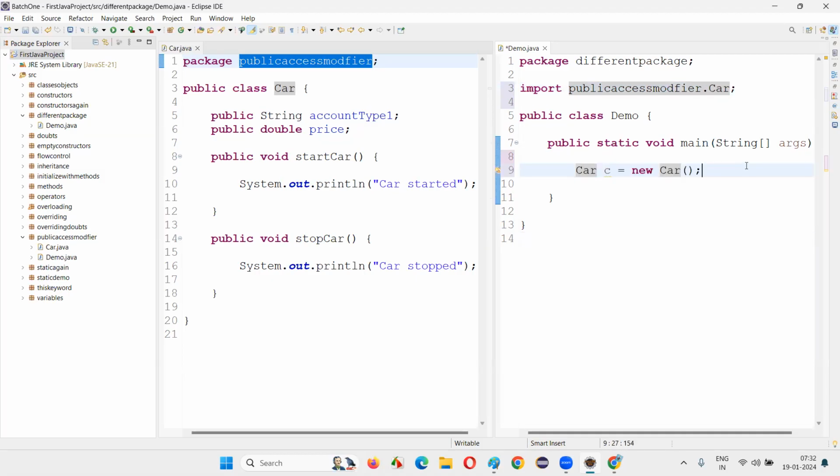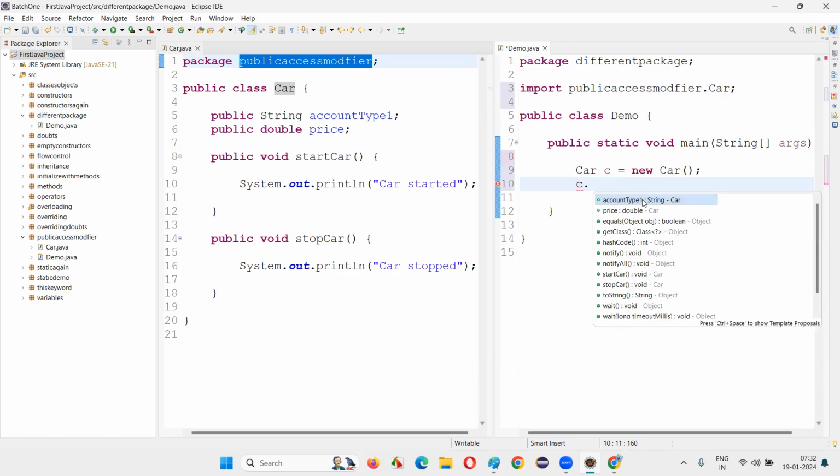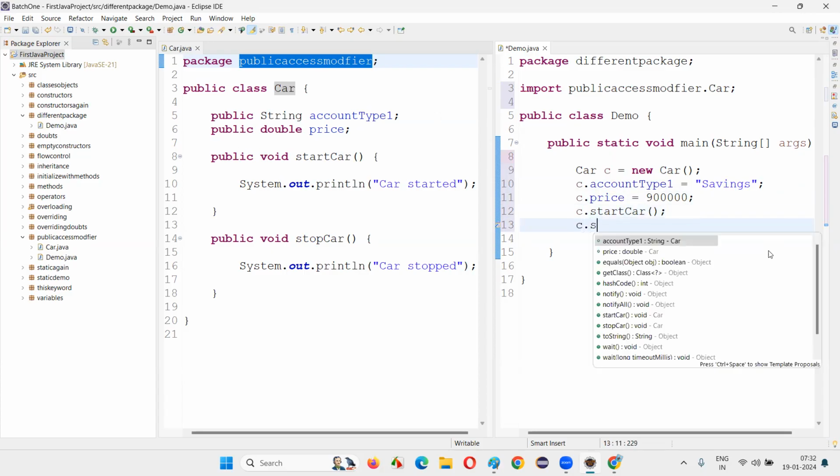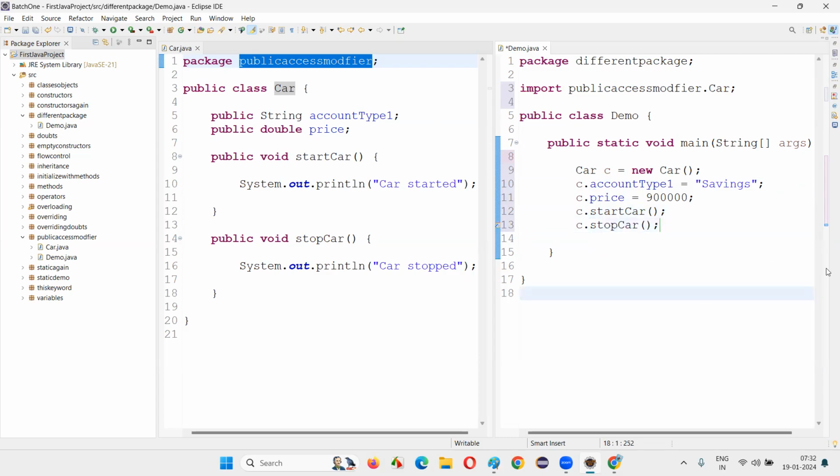Now, once you import, there is no other rule. Once you import this class from a different package by writing the import statement, there is no other rule. It's public now. You can simply say c dot. All the things are similar. See, account type is equal to savings, because it is an account type, one is a public access modifier specified, savings account. Okay. c dot price is equal to 9 lakhs. And c dot, I can say start car, because start car is also public. I can access directly. c dot stop car. Remaining all are the same.